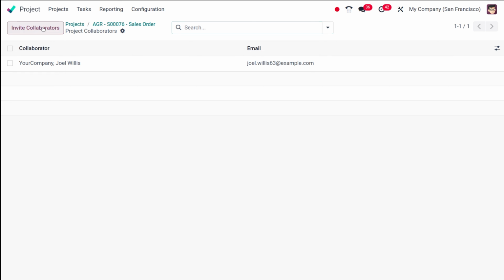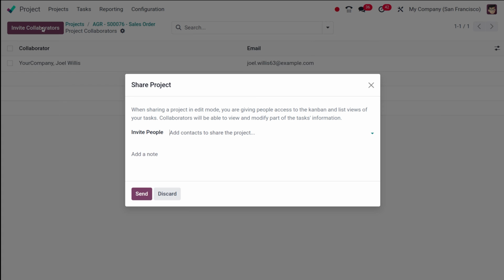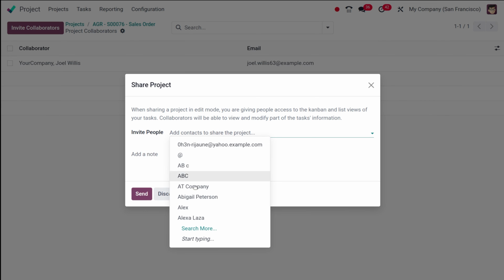So just by clicking on the invite button, you get a window where they'll be asking you to add the people whom you want to invite. So here's where the magic happens. You have to select the users you want to add as the collaborators. So consider including the team members from other departments or even management. So you can add whoever you want to invite.